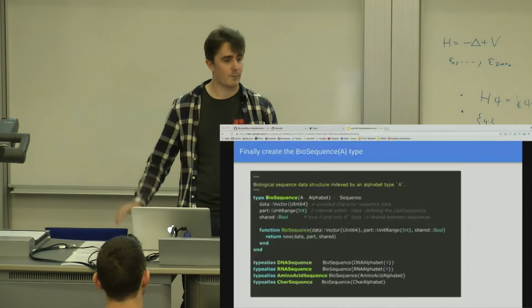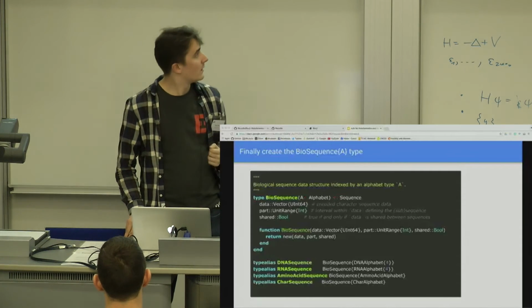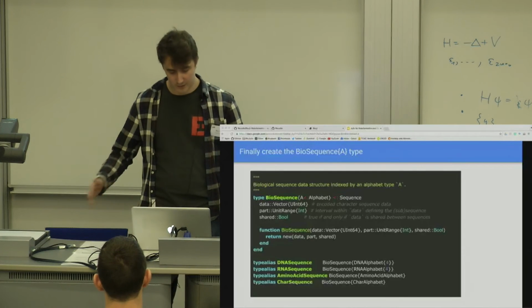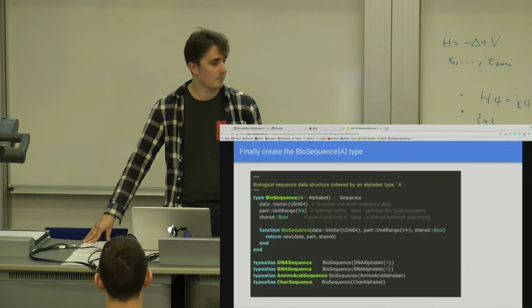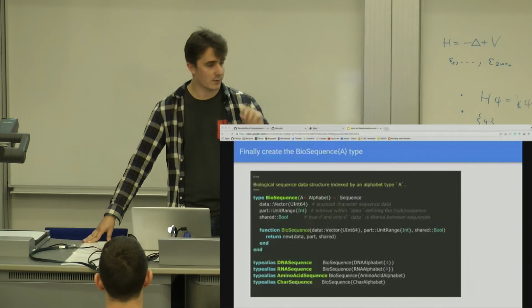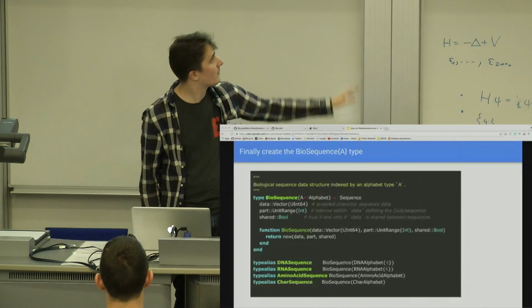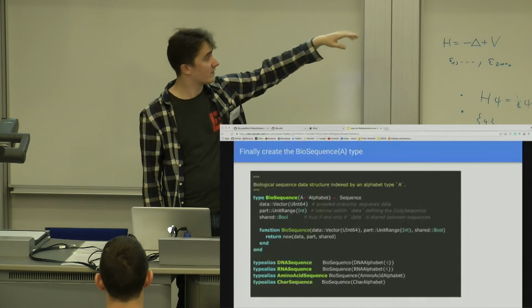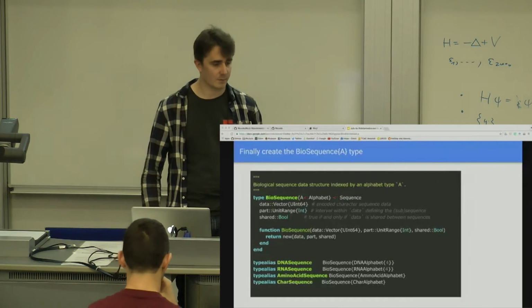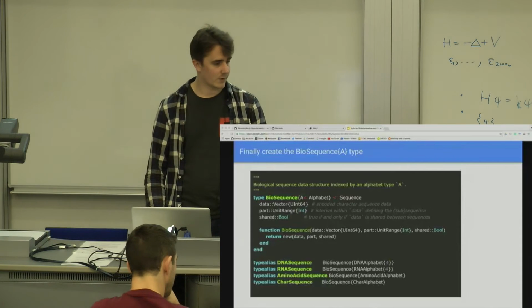And then we created the biosequence type, which is a parametric sequence type. It has a vector of uint64s, which is just its data store, a part, which has a unit range, and then a shared rich bool, I'll explain in a minute. You can see we've type aliased it, so a biosequence of DNA alphabet 4 is just DNA sequence, RNA sequence is a biosequence parameterized by RNA alphabet 4, and so on.